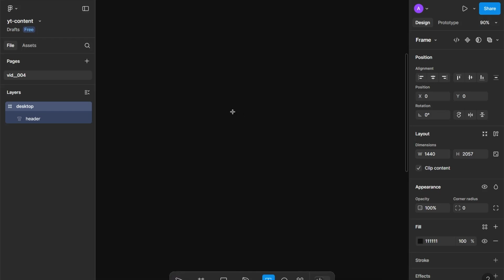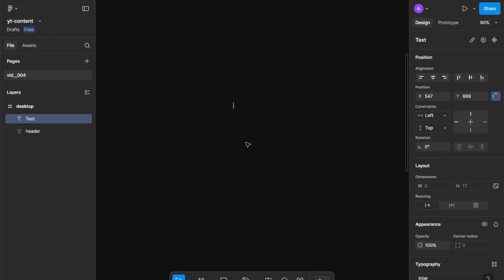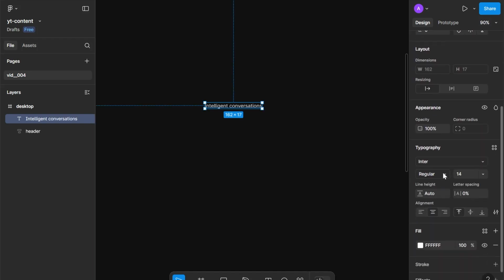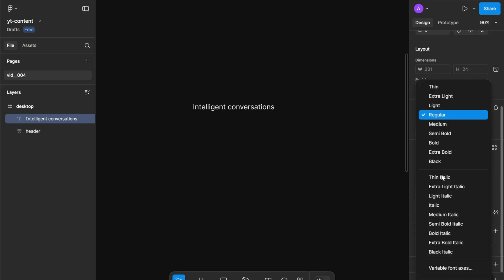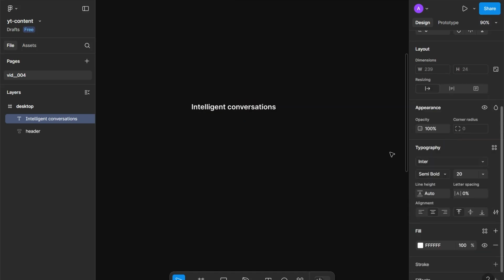And the first element would be intelligent conversations. Okay, so this will be the first element. This will be the title of the first grid. Let's make this a bit bigger. I'm gonna go around 16 pixels or 20 pixels. I think 20 here would be better. And I'm gonna go semi-bold just to make it stand out a bit.